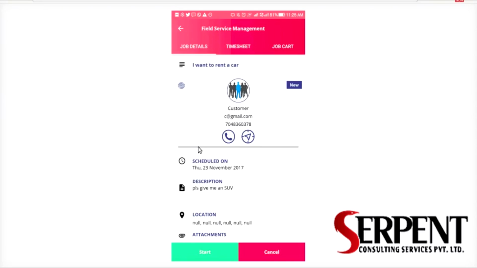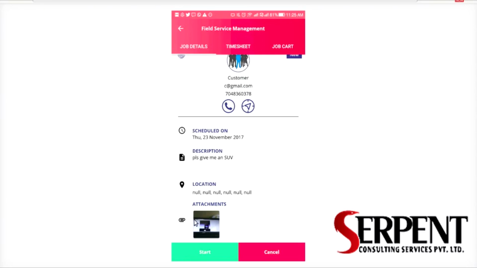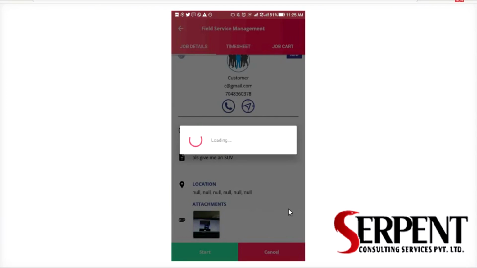The photo, everything will come up. His attachment, everything will be visible. His attachment is visible here, and the provider is going to start the job by clicking the start button. The scheduled date, the description, everything will be shown here. The attachment is also visible. Let me start the job. Click the start button. Then it will be loading.